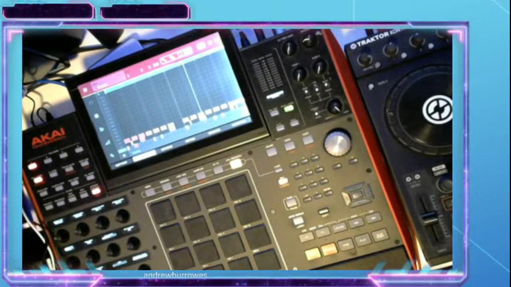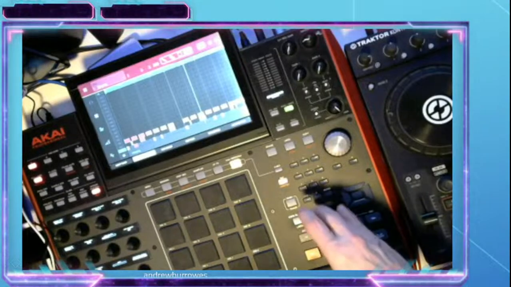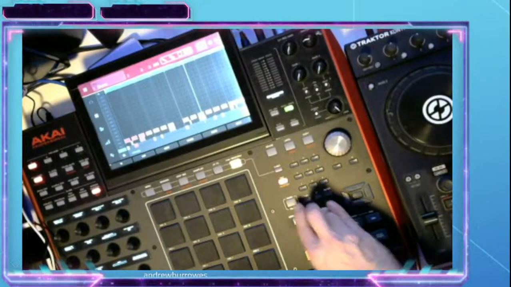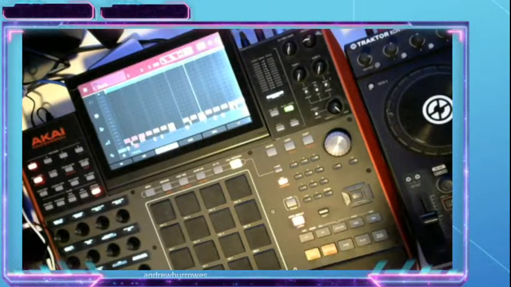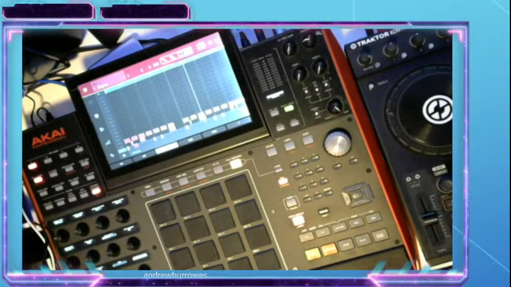Latching note repeat. If you hold down shift and hit note repeat, you put note repeat into latch mode. While latched, note repeat does not need to be held down, and any pad press will get repeated as per your TC settings.